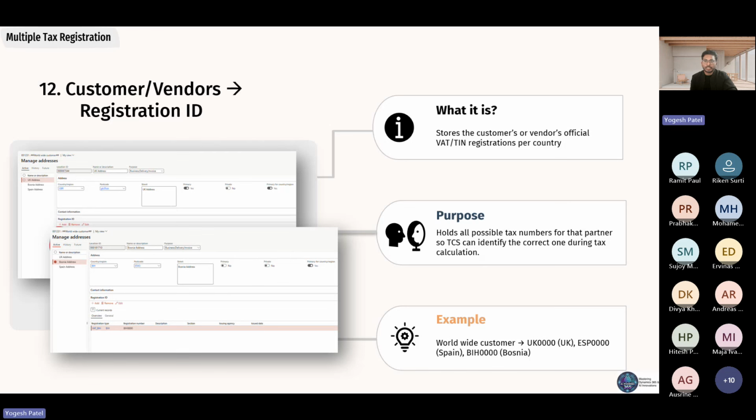The customer and vendor registration IDs. So this is how you store your customer and vendor registration IDs. So it stores your official VAT or registration number for each country. So TCS uses these IDs to identify which registration applies for that transaction. So same customer with three VAT IDs, worldwide customer: UK 000, ESP 000, and Bosnia 000. When an invoice is created, TCS automatically picks the correct registration ID based on the ship to or invoice to country.